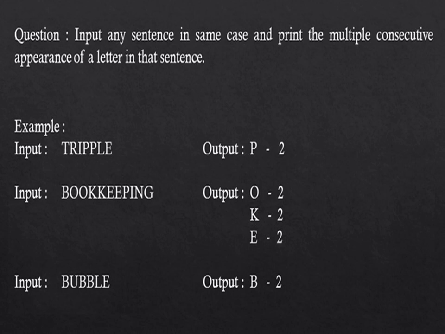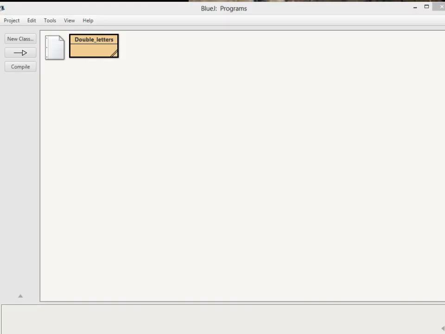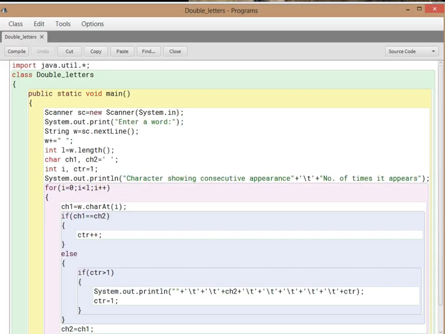Okay, now let's check the program first. The class name is DoubleLetters. Let's open the program first. Now in this program, as per the explanation I have told you, consecutive double letters or more than double letters will be checked, and counted more than once if they are appearing.